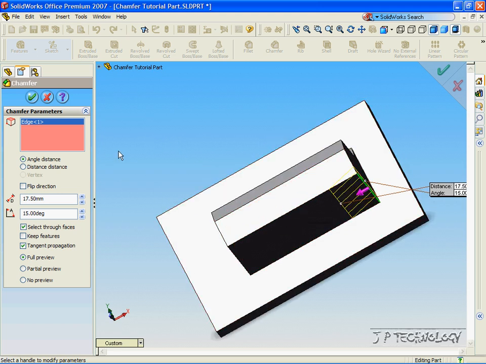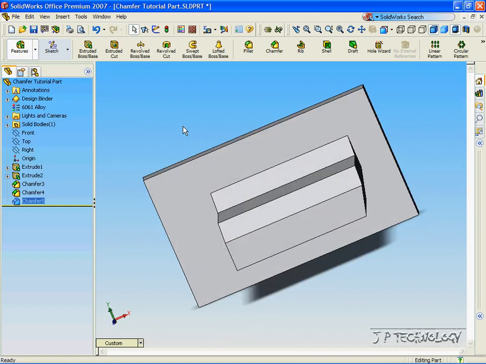look like. By clicking this, we can flip the direction in which our chamfer will go. So let's click and make it go in that way. Click accept, and now we've chamfered off that edge.